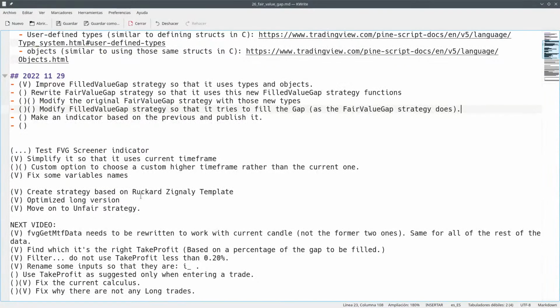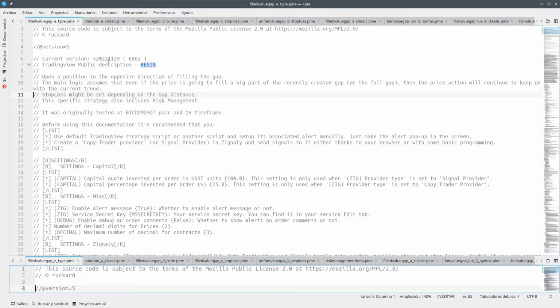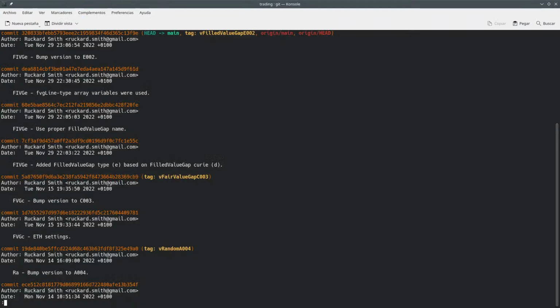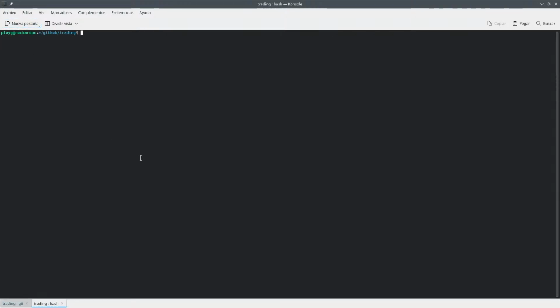Okay, so I think I will take a look at both of the strategies and see if I see anything, or maybe I can compare them and check whatever. Yeah, maybe that's the best thing that we can do here. So we can take a look at the fair value gap.